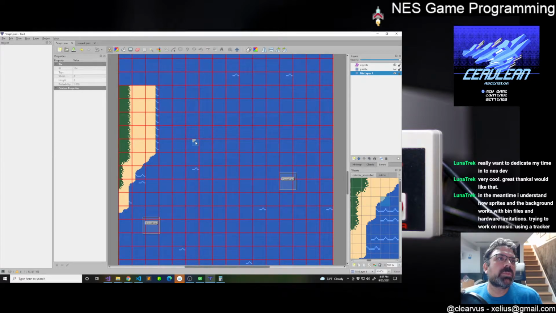In the meantime, I understand how sprites and the backgrounds work with bin files and hardware limitations, trying to work on music using a tracker. Cool. Yeah, the trackers are neat.